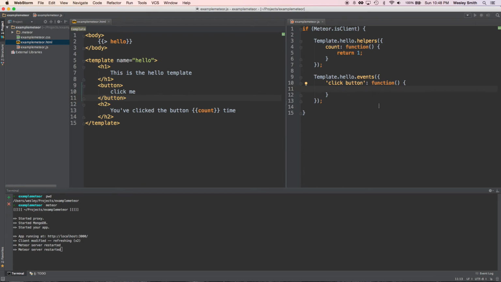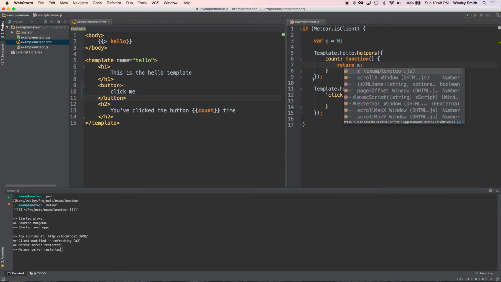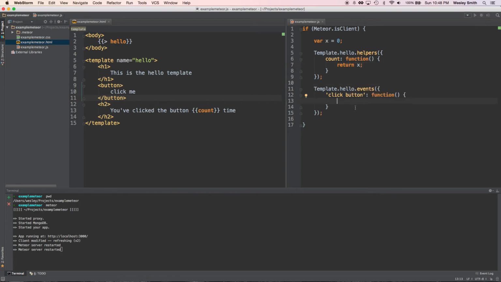Now I want to change the count specifically when the button is clicked. This is obviously just returning 1 right now, so we need this to be some sort of variable. I need to be able to change a variable in this function right here, and then have that variable be returned in this function up here so that this value will change. Imagining we could do this with just a normal variable, say like var x equals 0, we would return x, and then in the click button event, I'd say x equals x plus 1.